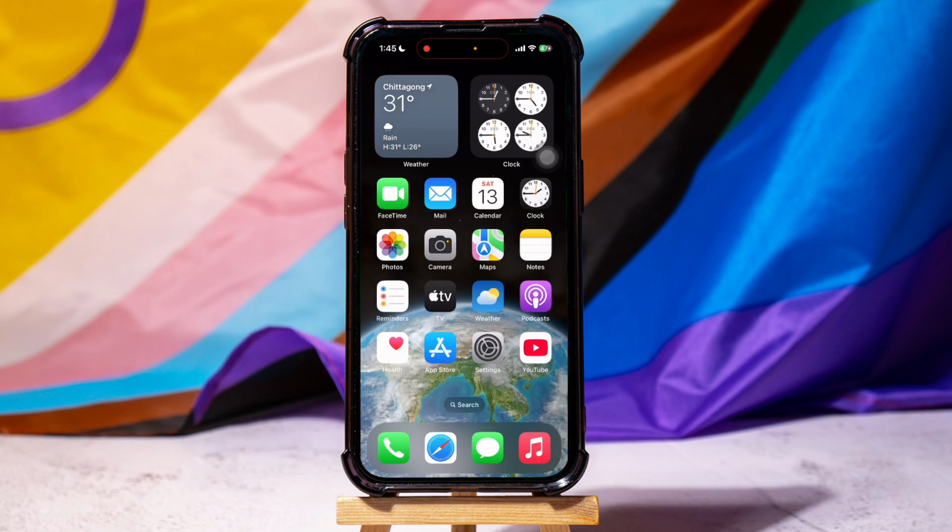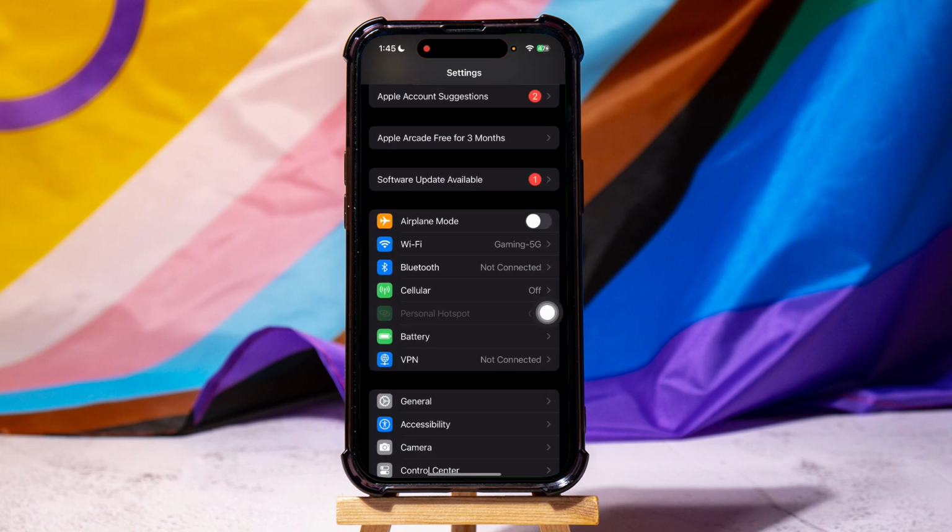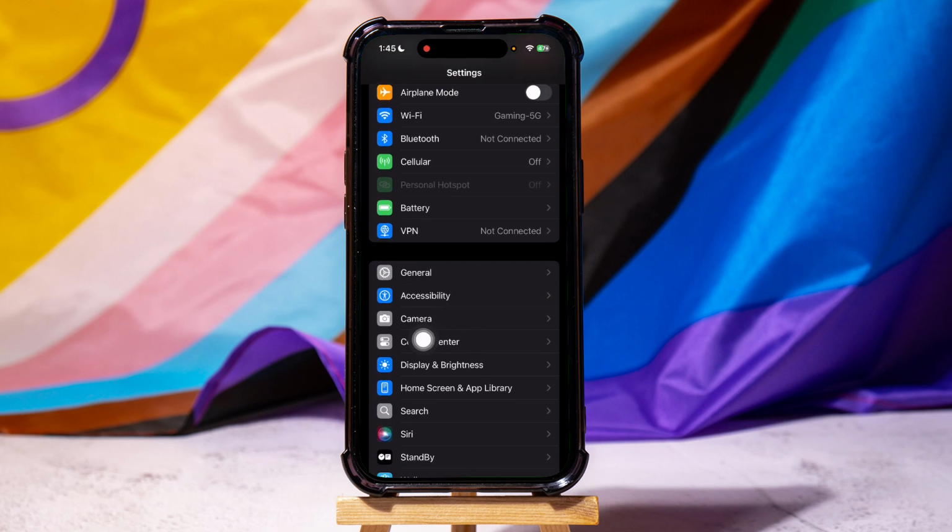How to reset Control Center on iPhone. To get started, first of all go ahead and open up the Settings application on your iPhone. Once you're here, scroll down and tap on the Control Center.